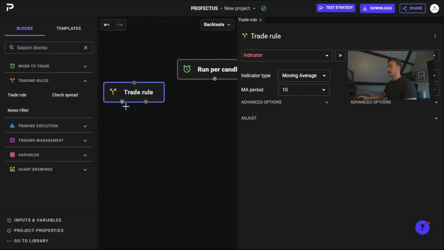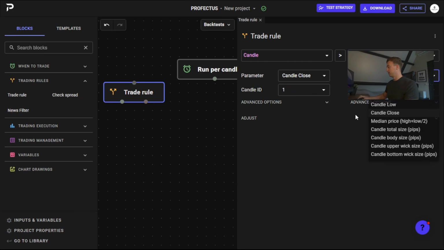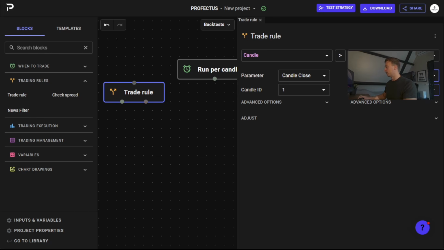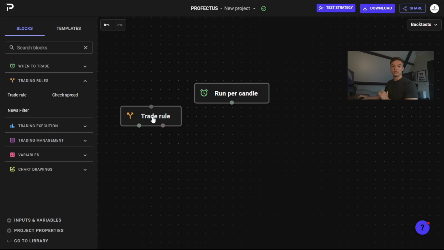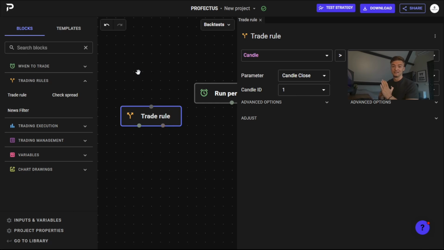If I open a trade rule block, you can see that it writes the rule inside this block. So if we take, for example, a candle, with a candle, we can compare a candle close with a candle open. In this trade rule, we want the close of candle 1 to be below the open, which signals a bear candle. We can make any sort of rule with those blocks, as long as it is mechanical.